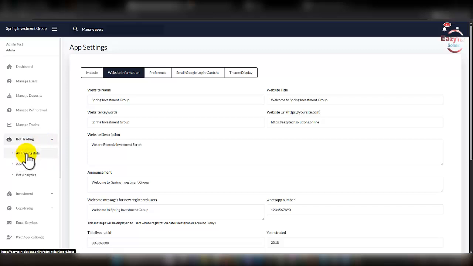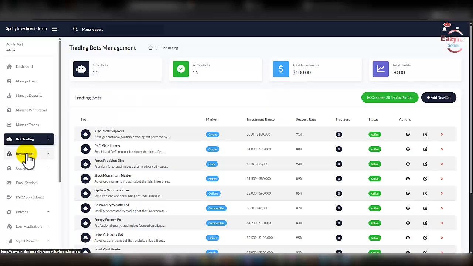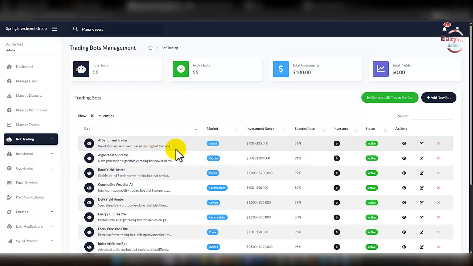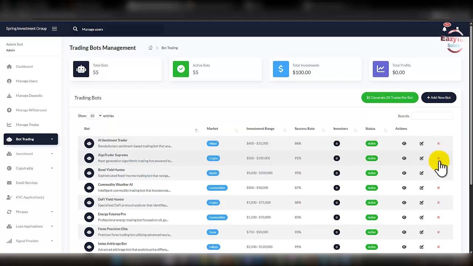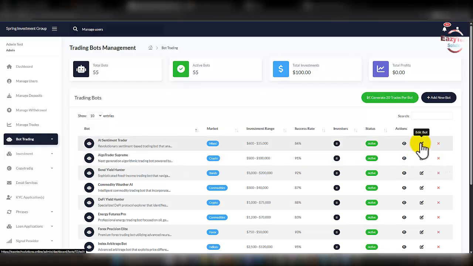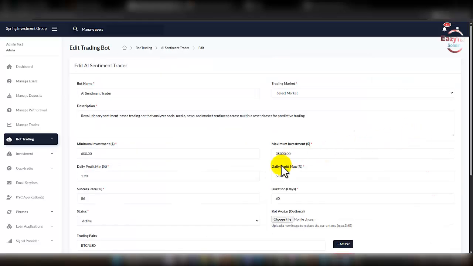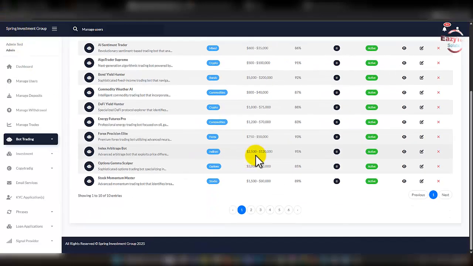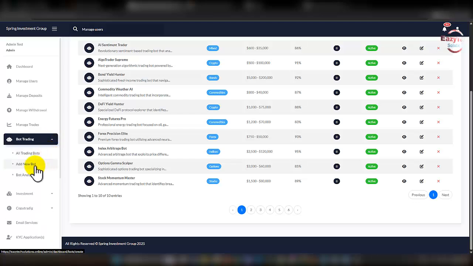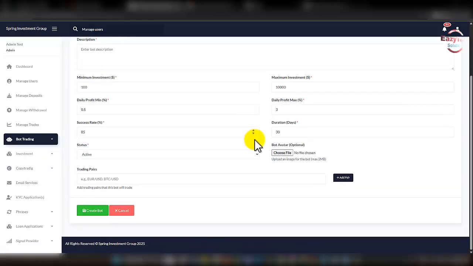So let's see all trading bots. Let's click on all trading bots over here. As you can see, those are all the available trading bots which users can subscribe to. You can decide to delete any one of them, or you can decide to edit bots, whichever one you want. So you can make changes to the trading bots from this section. Then we have add new bots, so you're able to add new bots to the existing ones.